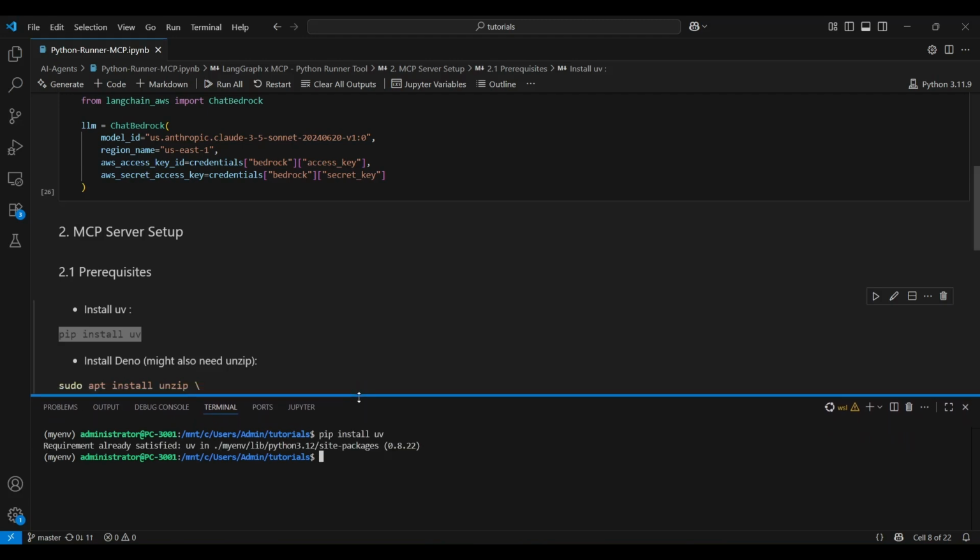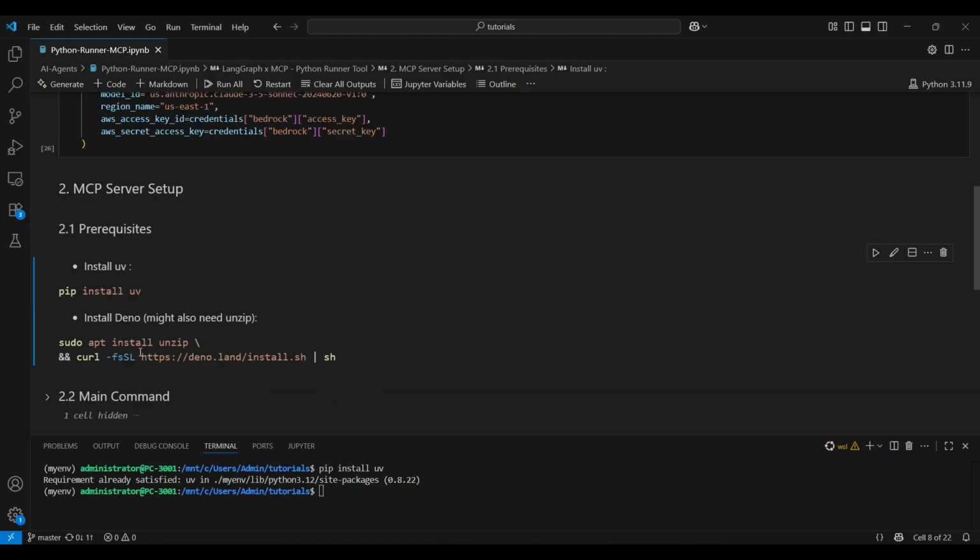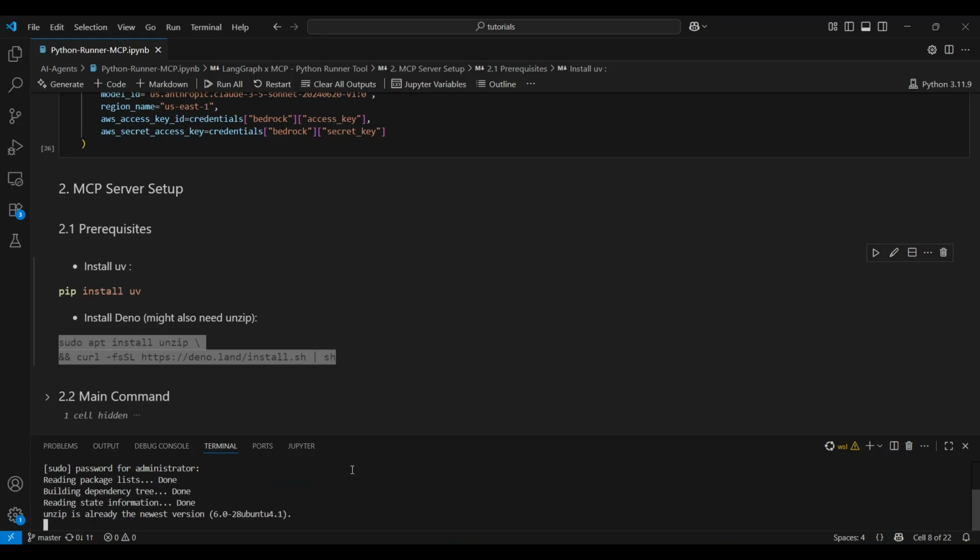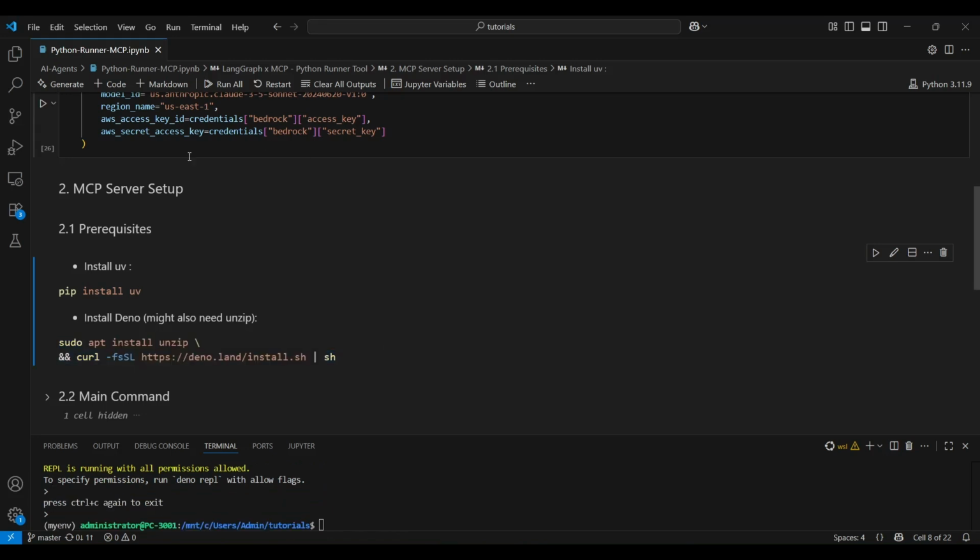Okay, now the second prerequisite will be to install Deno. We do it using curl, and we also install unzip in the same command, in case we need it too. Let's grab this entire command and paste it in the terminal. It shouldn't take very long, and there it is. Here we can say yes, hit enter, and Deno is installed. We can type Deno to test it, and we can see that it works very well. Type Ctrl+C to exit. And we're done with the prerequisites.